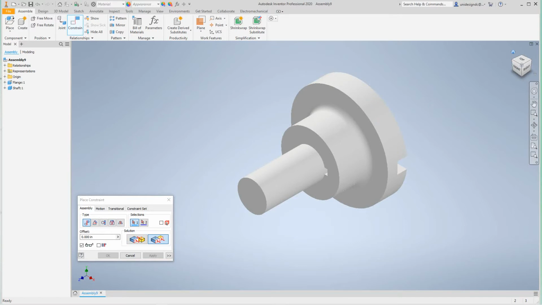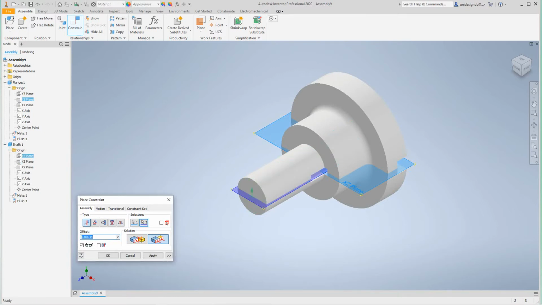So let's ensure that this is selected, the constraint here. Okay, now let's expand flange 1. And we click here XZ for the flange, and let's go down to our shaft, expand this, and we'll select YZ. And then we click flush. It's already clicked, so we're good. And then we'll just say OK.